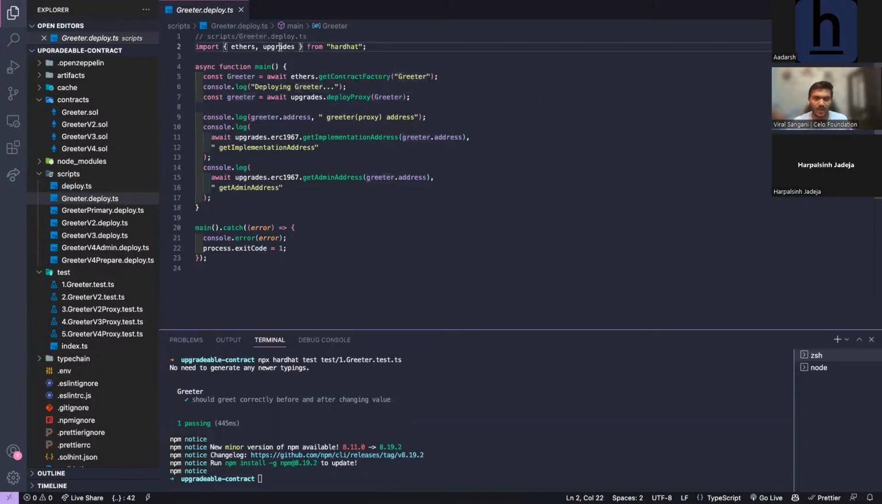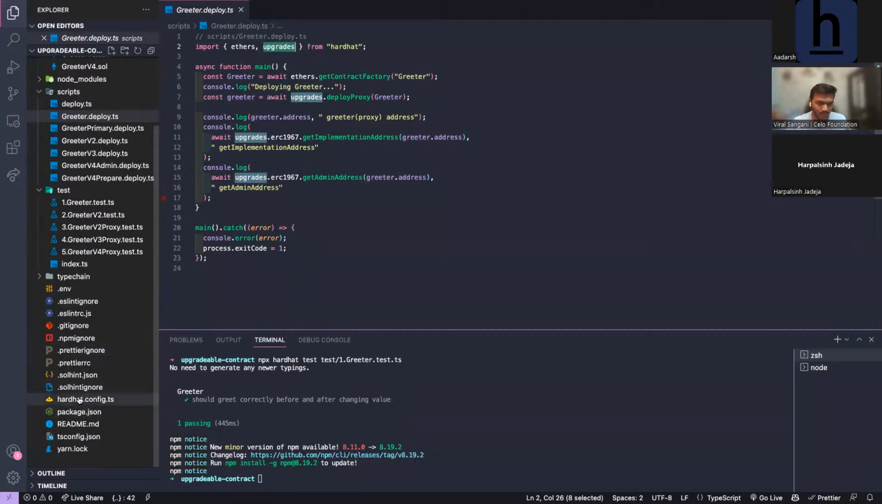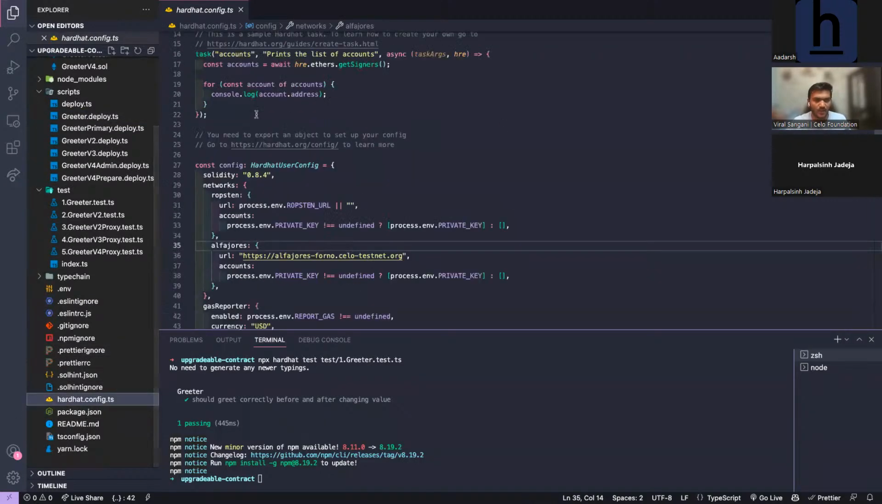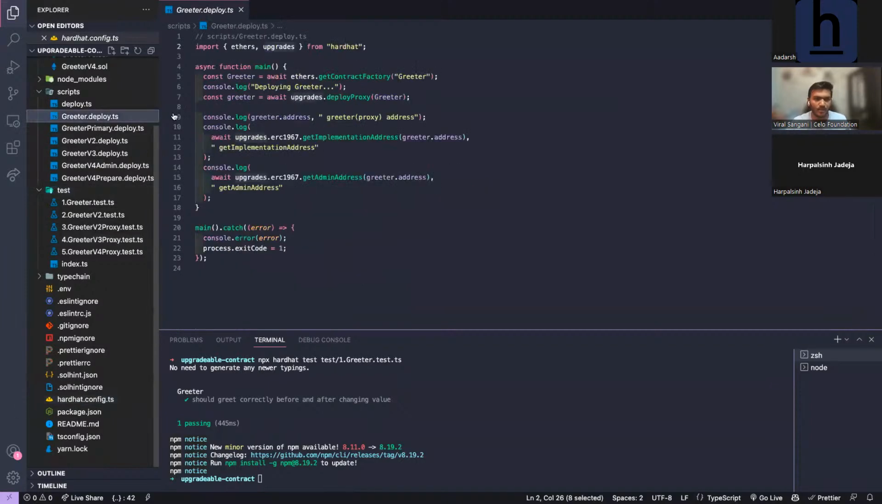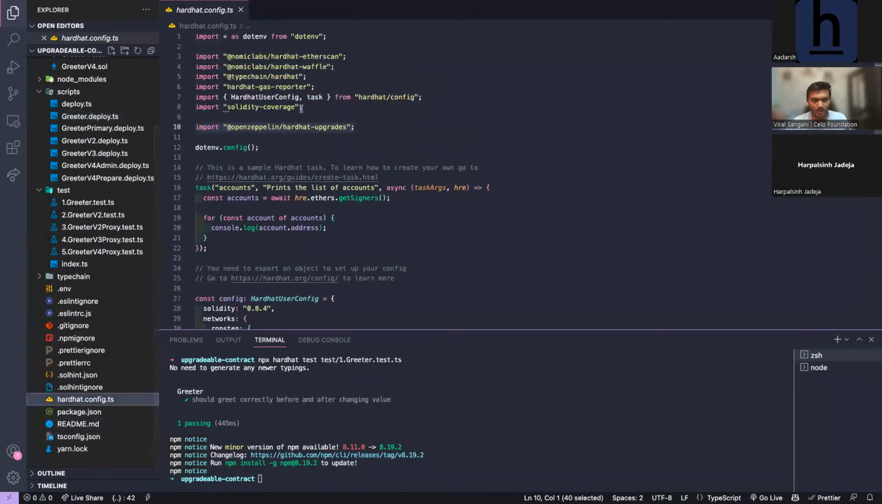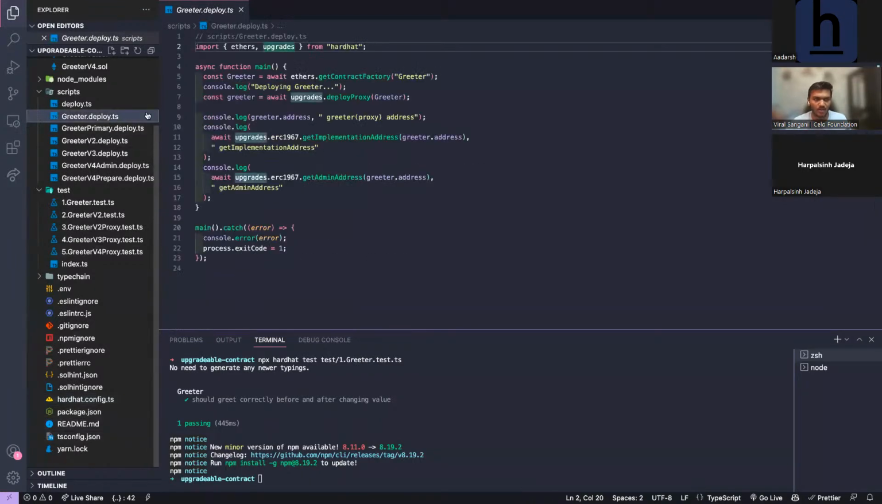To do this, we need upgrades. This is a class that's available in Hardhat, but not by default. For that, you need to go to the Hardhat config and install this package, @openzeppelin/hardhat-upgrades. Once you npm install this and then import it, you will be able to use it inside a deploy script. If you don't install it, it will give you an error that there is no upgrades function available. So you'll need to first install it, import it inside the config, and then you can use it.